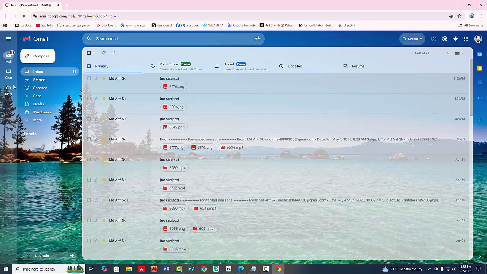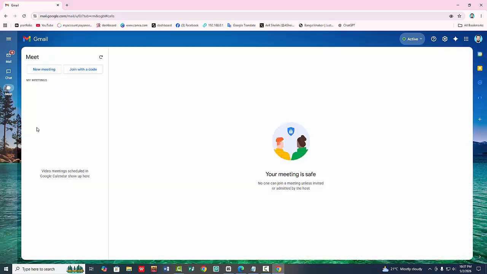That's it. Now you can see the Google Chat apps added. Now click. That's it. Now you can see how to add the Google Chat app to Gmail very easily.